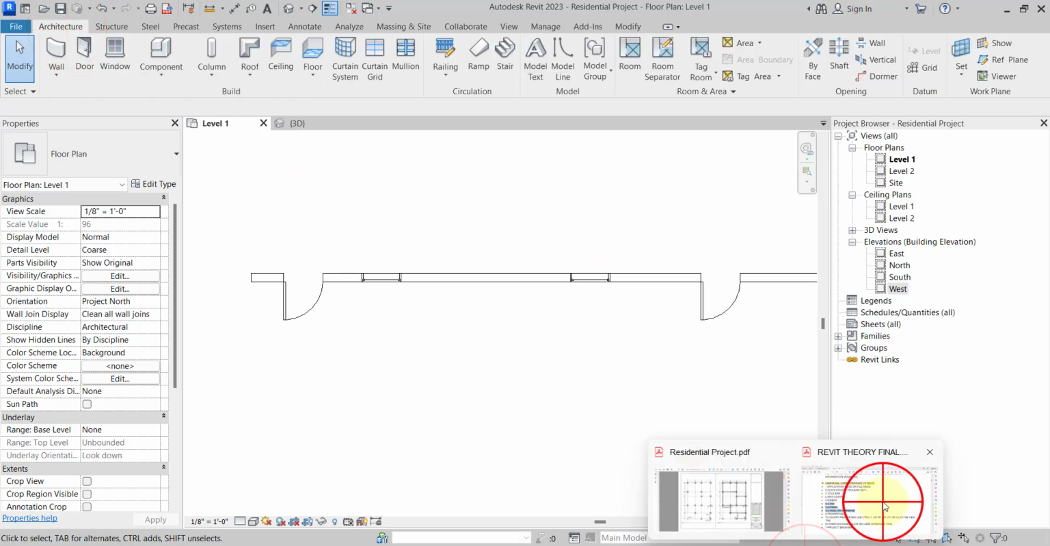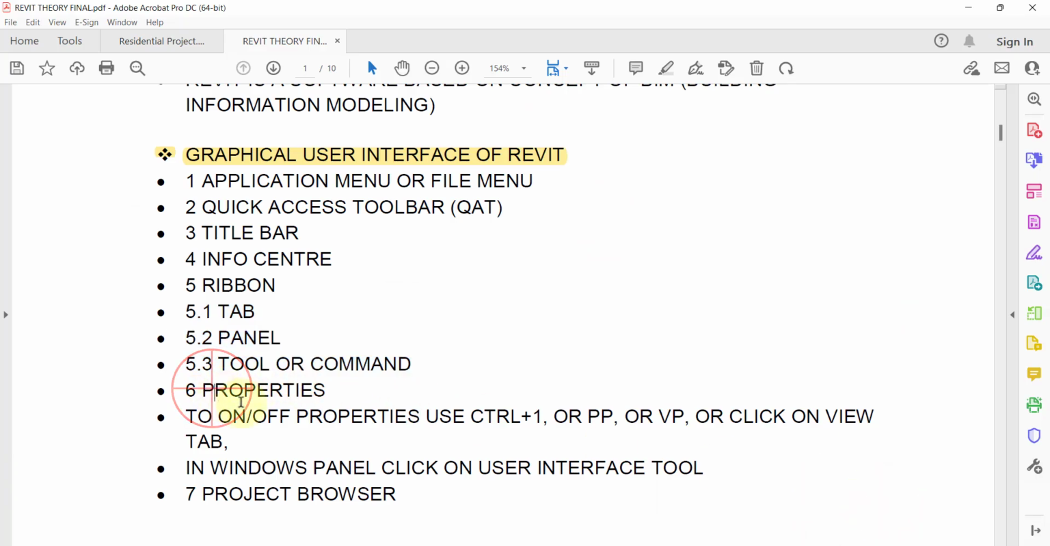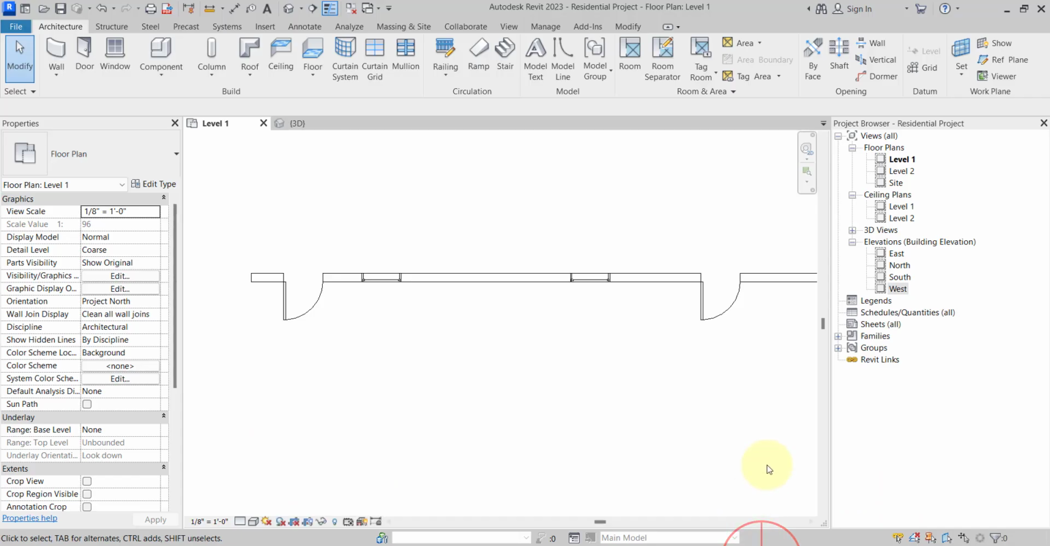After the ribbon, our next thing is related to the properties. If you are familiar with AutoCAD, AutoCAD has a properties dialog box, where you can change or modify the properties of any selected element or object like line, circle, arc, and so on. So here also we can select the element or object, and we can change its properties.